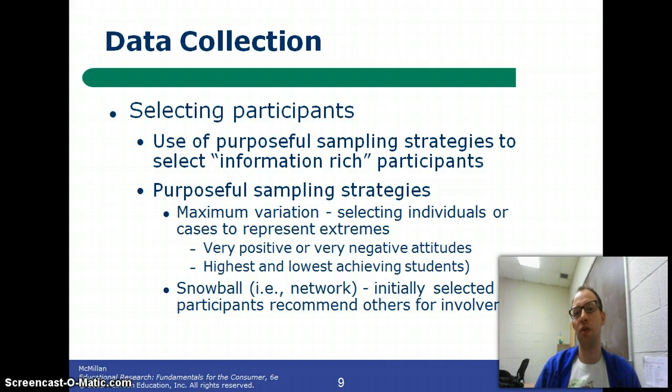So if we're looking for, say, cases of abuse, say we're looking at abuse in students, whereas a quantitative study may just take a random sample and see how much abuse is present among the school system, a qualitative study would probably try to look specifically for some kids who have been abused, either verbally, physically, emotionally, whatever, because they're going to have a lot of data on that topic.